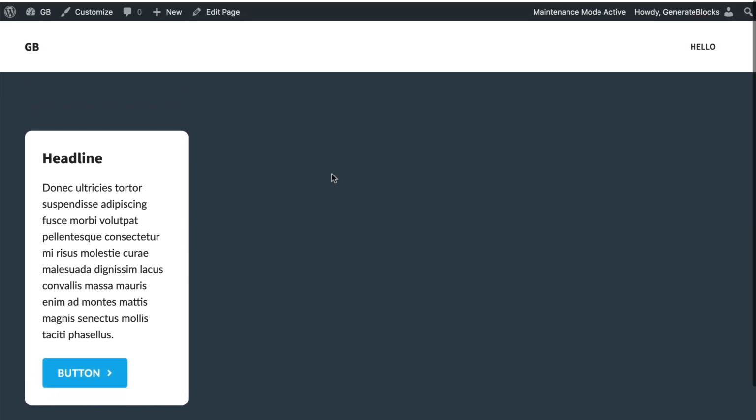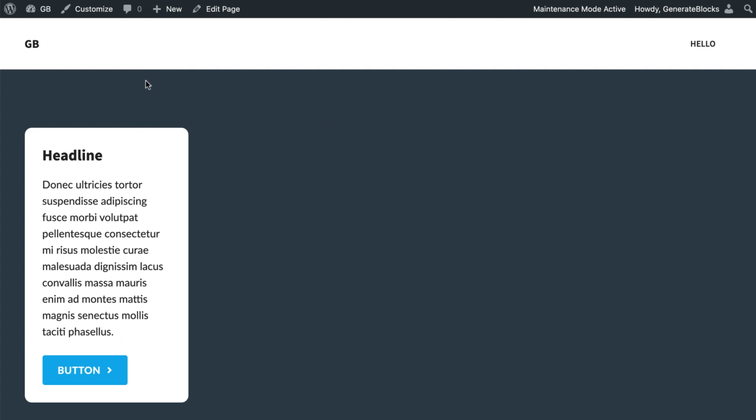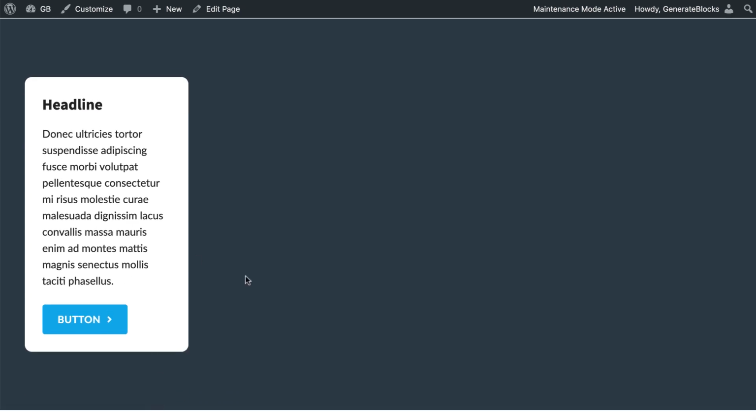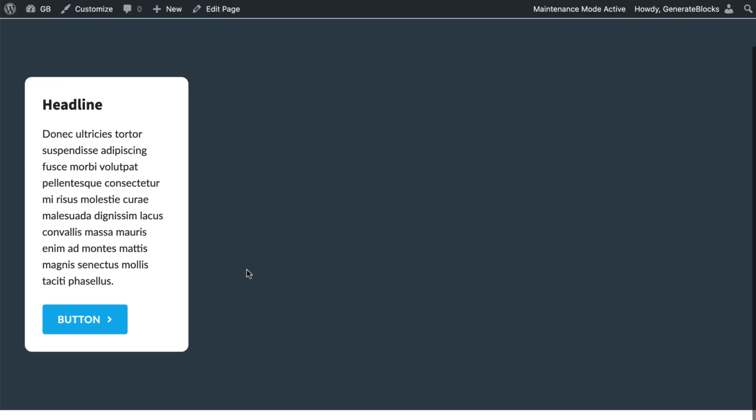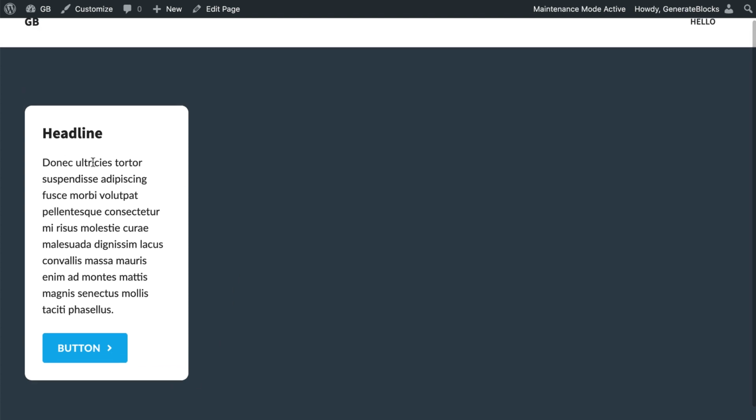Okay, so a real quick preview. So far I've got this background color. I put 100 pixels of padding on the top and the bottom. And I'm telling you that because I'm going to show you why or how the vertical gap affects that. And I have my little info box here.